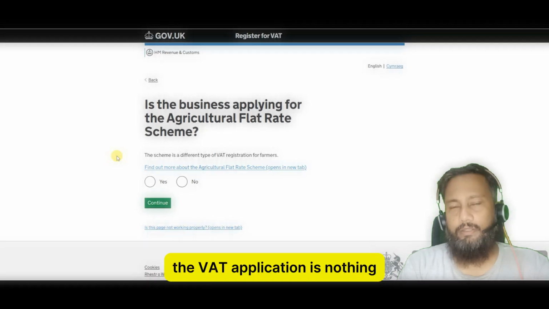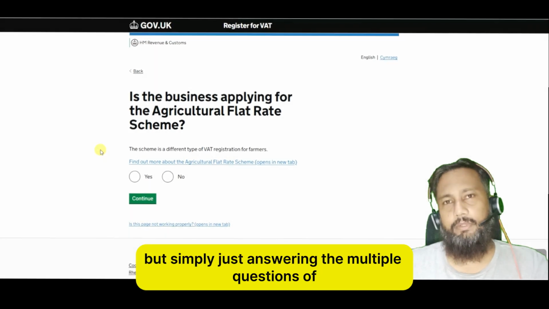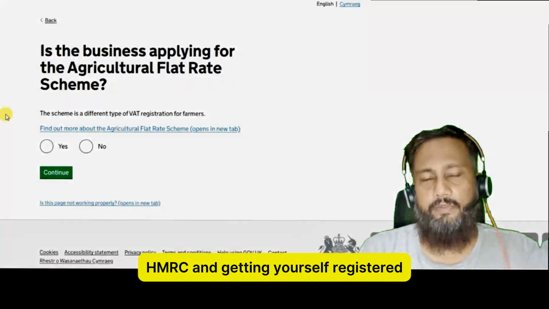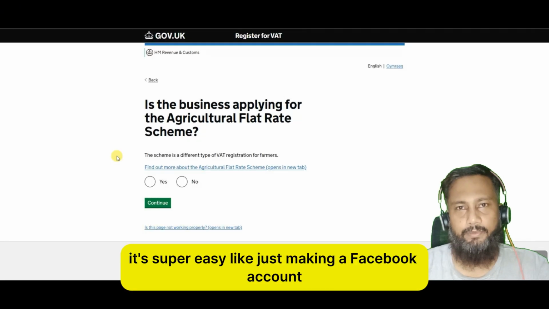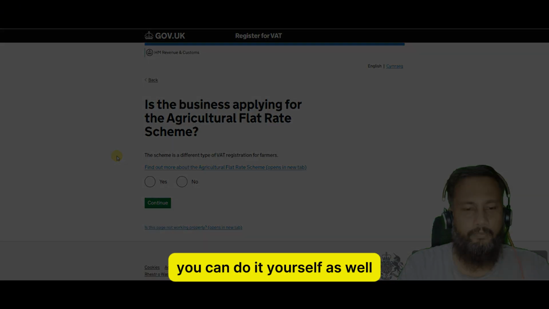The VAT application is nothing but simply answering the multiple questions of HMRC and getting yourself registered. It's super easy, like just making a Facebook account. You can do it yourself as well.